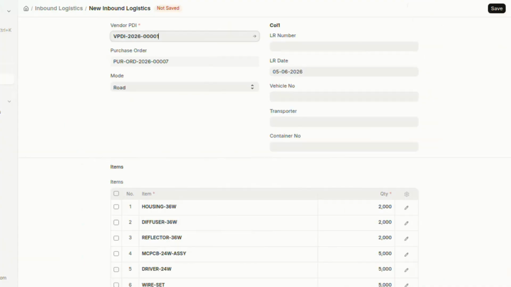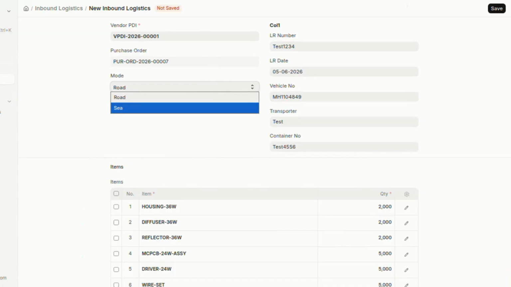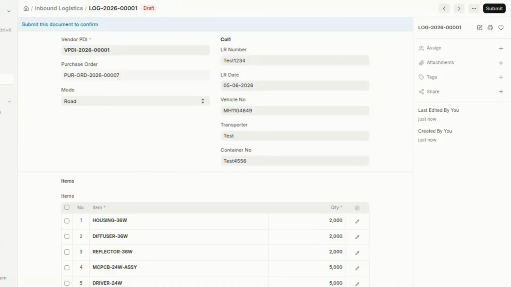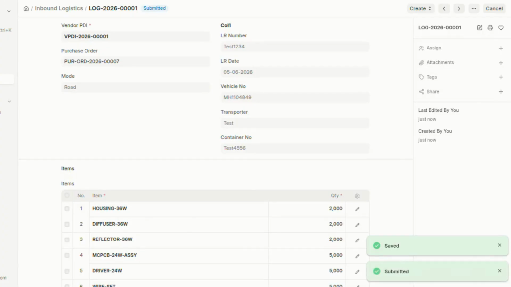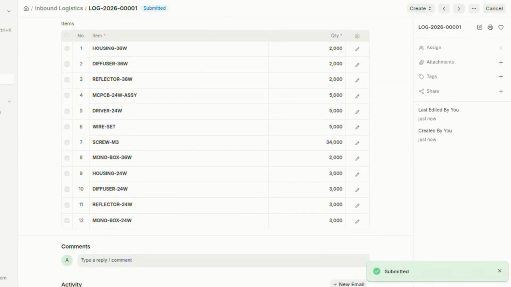Okay, so here you will find the purchase order and vendor PDI link as well. You will have to add the LR number, vehicle number, transporter and so on, and the container number if required, and then you can also verify the quantity here with the items, and you can select the mode of transport, which is road or sea. We can also add more selection options over there. Okay, now we have the logistic form submitted.